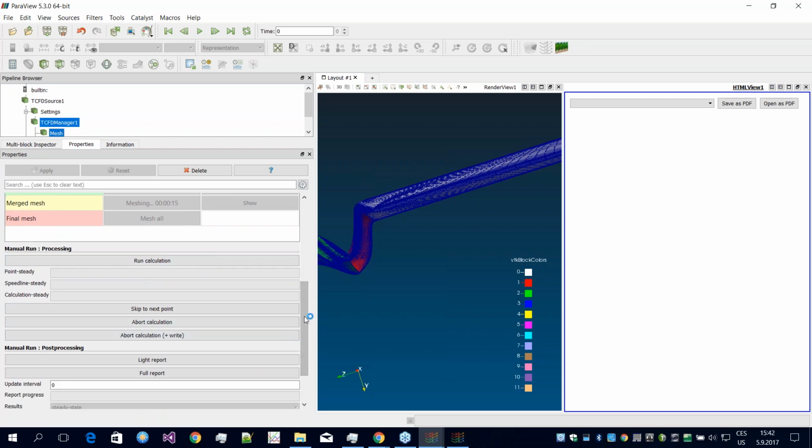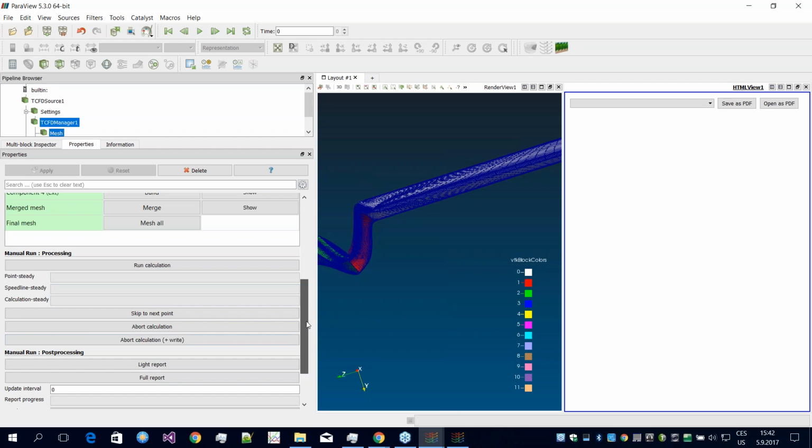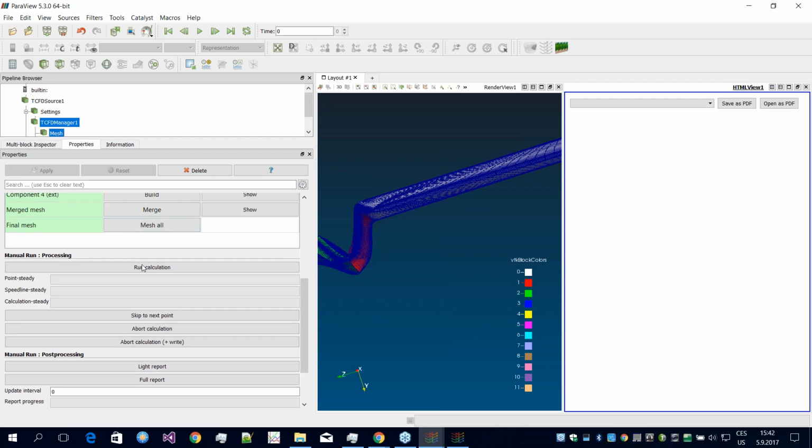During the calculation, you can skip to the next point anytime, for example if the convergence seems to be achieved, or for many other reasons. Or you can abort the calculation anytime during the computation. Okay, now I can run the calculation.